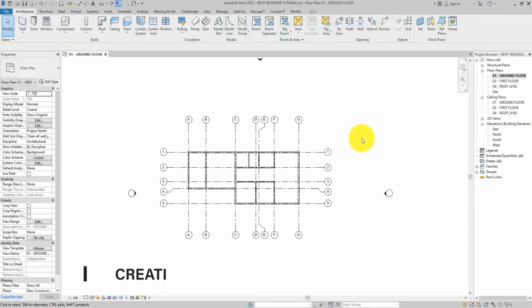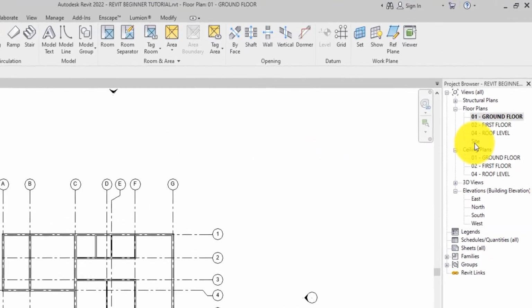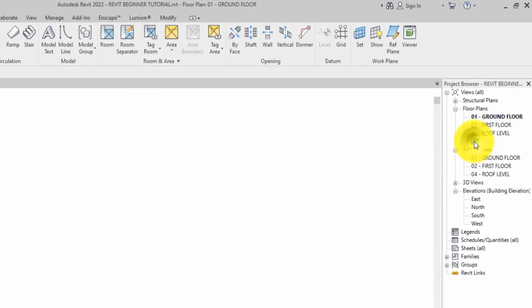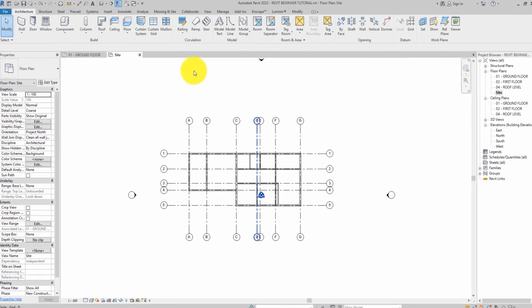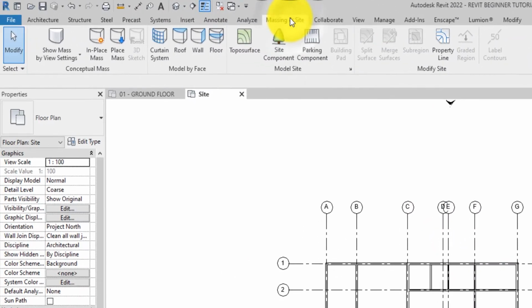For us to be able to create context for our project, we'll be using the toposurface tool to add a site. But before we add the site, first of all, we want to open a site plan view so the toposurface will be visible once we create it. Visibility is turned off for the topography category in the standard floor plan views. Alright, moving on. The toposurface tool is located on the Massing and Site tab of the ribbon.